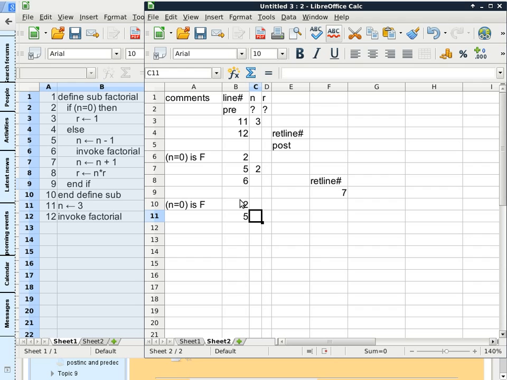We subtract 1 from n. It goes from 2 to 1. Then we go on to line 6. We invoke factorial again. Same old stuff, right? Invocation means allocate the leftmost available column, which is column G in this case. Call it return line number, and then write down where we are supposed to continue execution after line 6. It's going to be line 7 again.